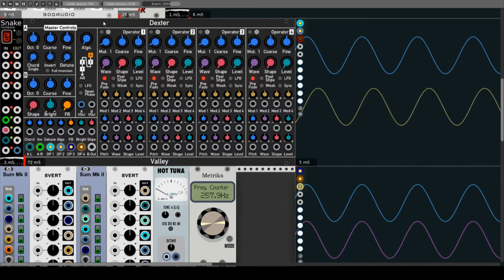Dexter's not easy to put in a pigeonhole. In principle, it is of course an FM oscillator with four operators, but it also offers wavetables, phase distortion and numerous sync options, not to mention the modulation possibilities via CV. Almost everything is also controllable with CV. Okay, we're approaching this monster carefully through the master controls.